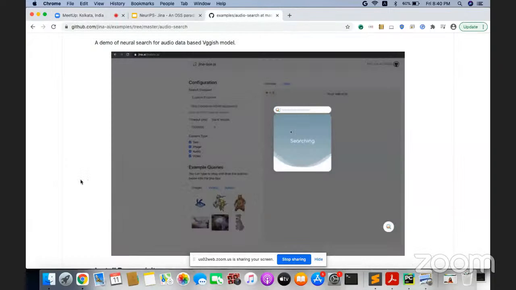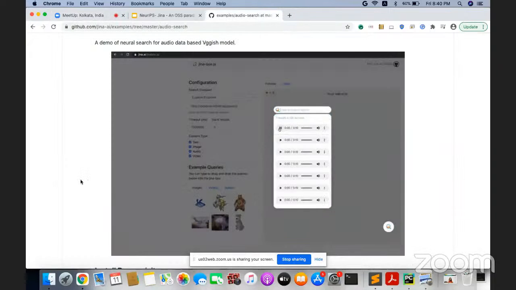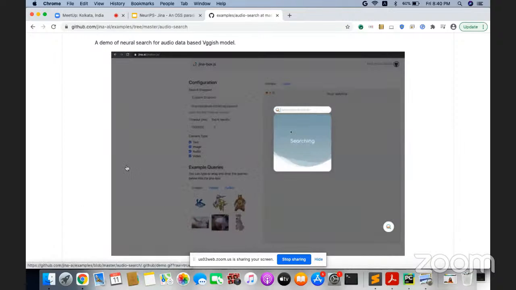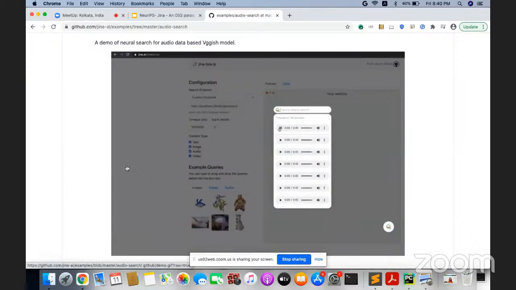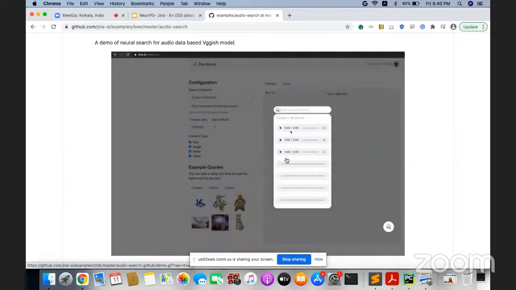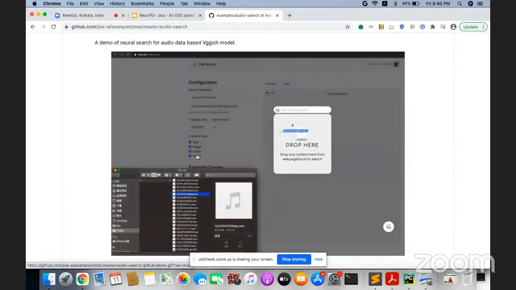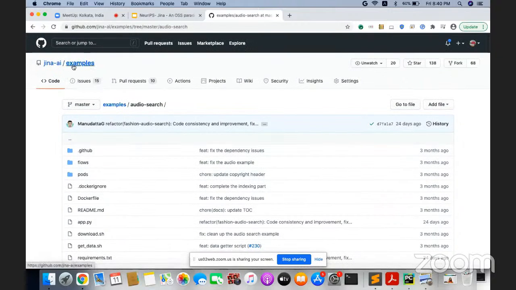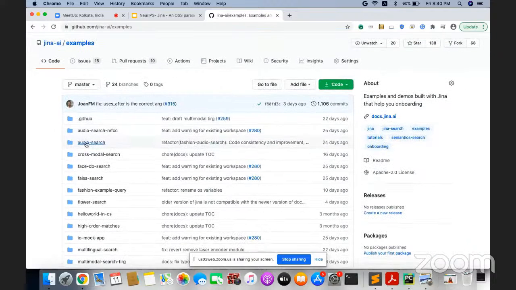So this is an example of audio data based neural search, where given a set of files of audio data, you can just drop in a file that you would want to search for in the Gina box. And then this does the searching and retrieves audio results. So this is one such example for audio search. You can check out the Gina AI examples repo, where there are a bunch of good examples on different types of search, like cross-modal search, text search, fashion example query, and so on.